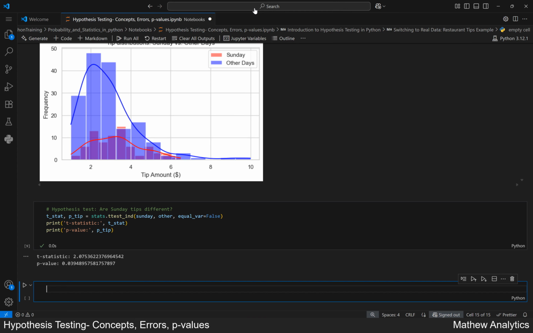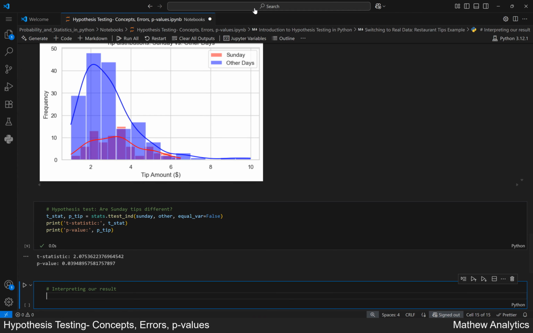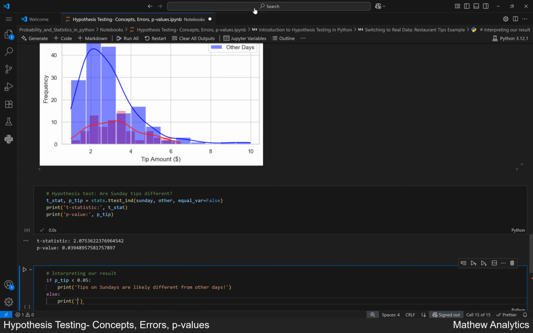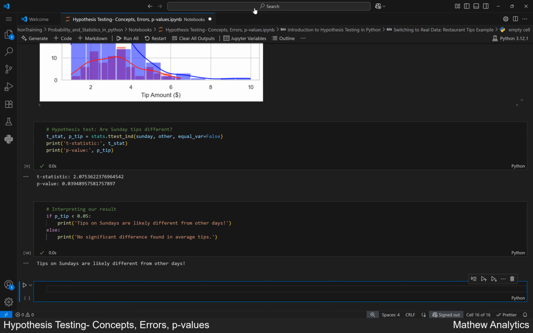Let us see what the test tells us about tips on Sundays. We check if the p-value is smaller than 0.05. If it is, we say yes, there is a real difference in tips between Sundays and other days. This means we have evidence that Sunday tips really stand out. Otherwise, we say there is no strong proof that tips are different by day. Running the cell now. Test with different days for more practice.